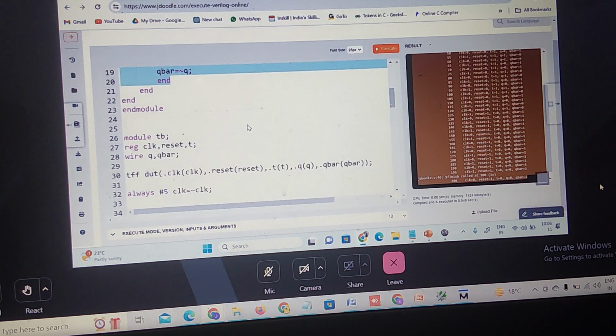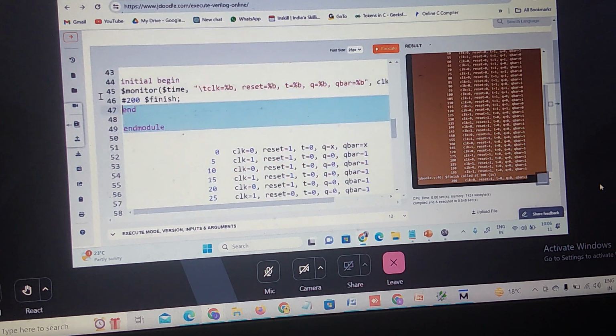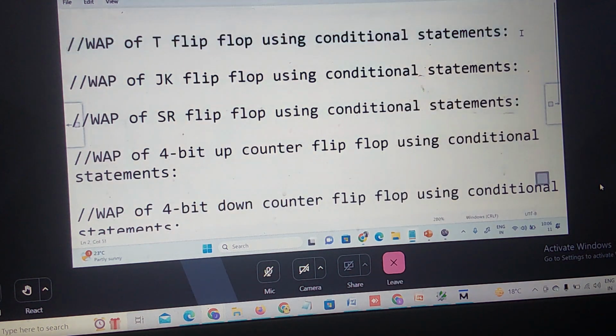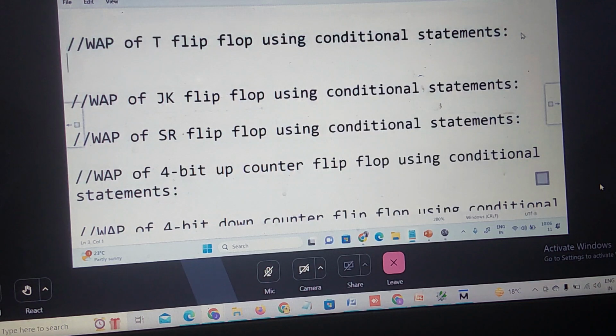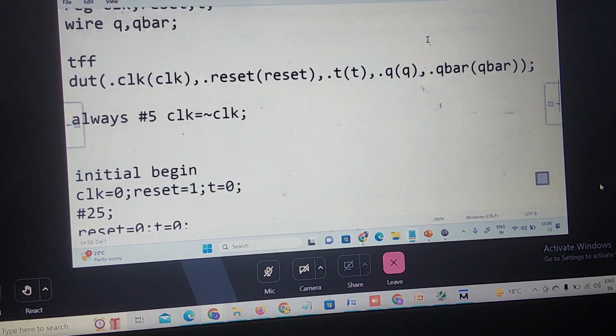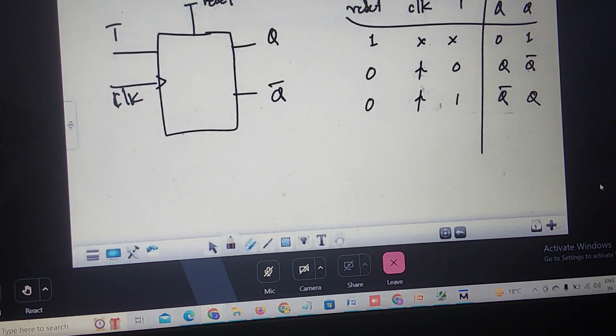Is it clear? This is a T flip-flop. We have modeled the T flip-flop using conditional statements, using if-else. Correct? Now can you write a program for the JK flip-flop? What is a JK flip-flop? What is the representation of a JK flip-flop?